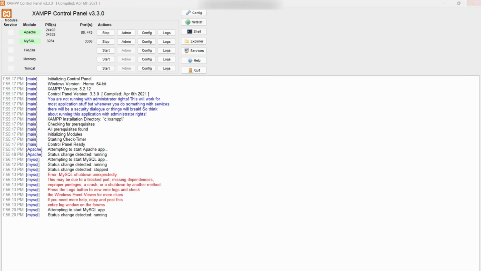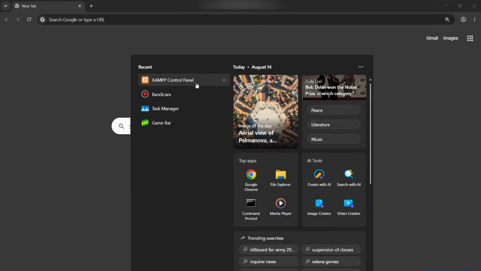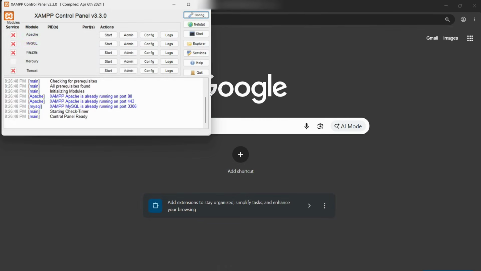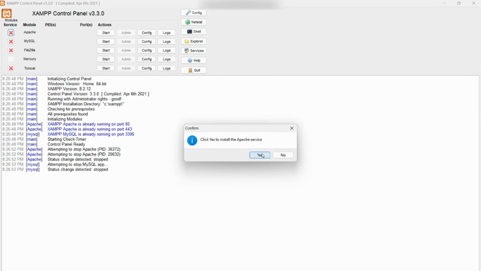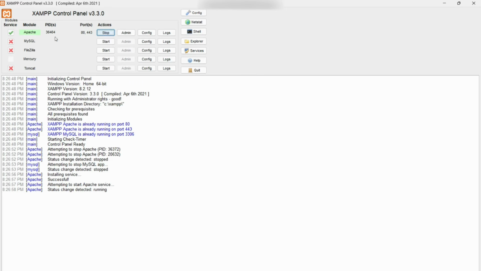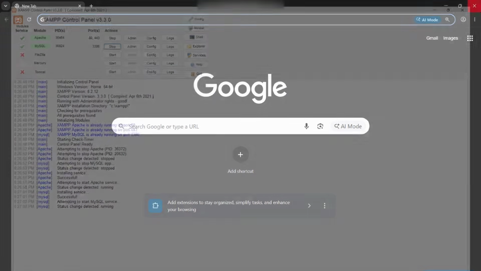If you want Apache and MySQL to start automatically, close XAMPP and open it again as administrator. If Apache and MySQL are currently running, stop both services first. Then, you can install Apache and MySQL as Windows services. This allows them to start automatically when Windows starts, so you don't have to manually click the Start buttons every time.